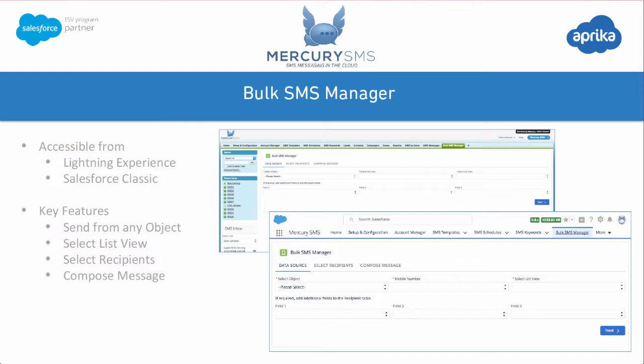You're able to access the bulk SMS manager from both Salesforce Classic and Lightning Experience, and you're actually able to send from any object. So you first of all select your data source by specifying the object. You then select the list view, and then you select your recipients, and then you can compose the message and send it off. The benefit of this is that you don't have to go off and configure those custom buttons for each object now. So let's jump in and take a quick look at the bulk SMS manager.